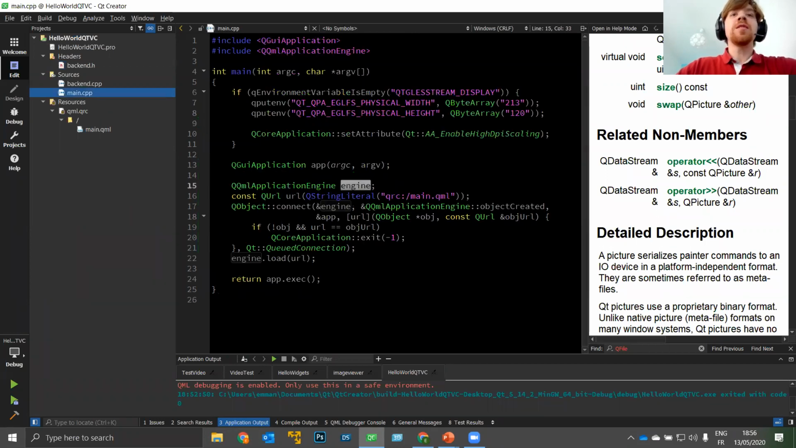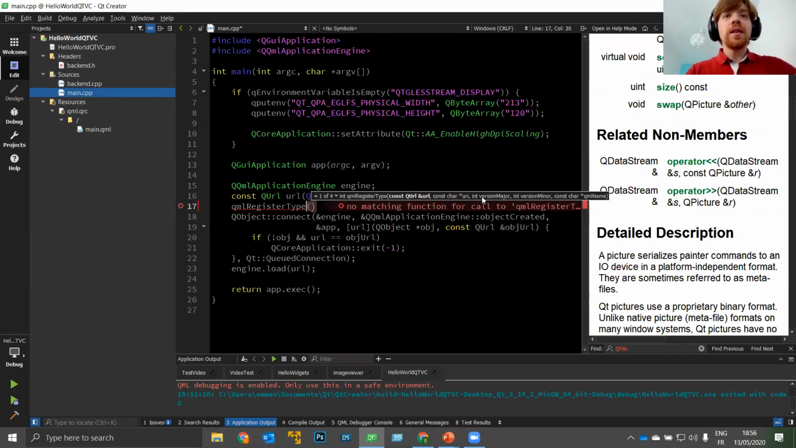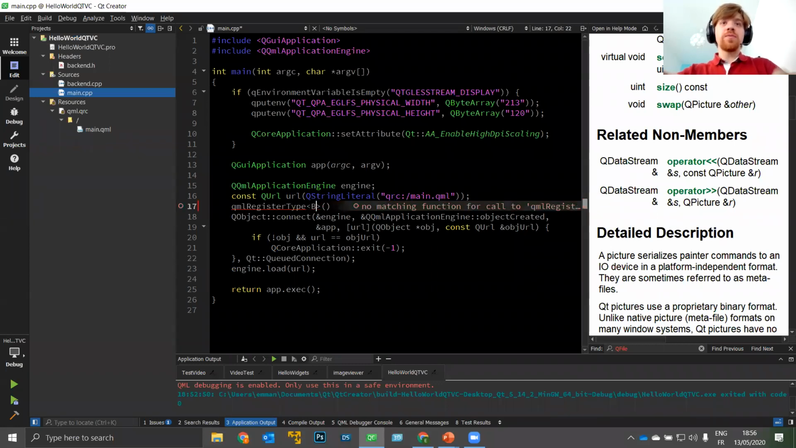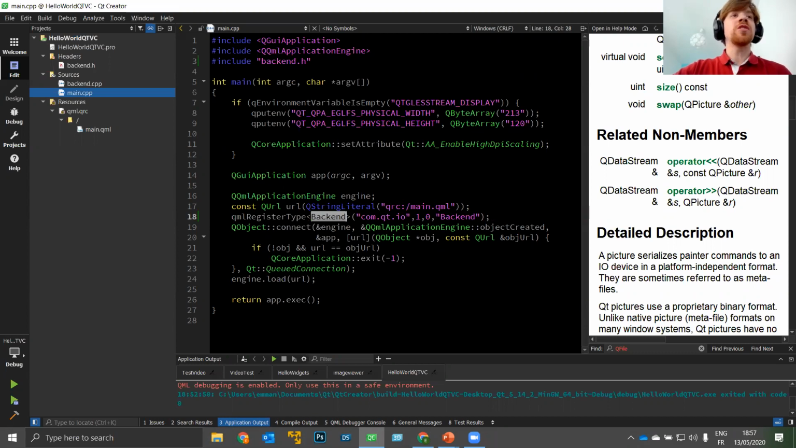In my main.cpp, I now need to register this class to the QML to be seen on the QML part. To do that, we have qmlRegisterType. For example, here I will put Backend. I need to include it actually, so let's include backend.h, and the URI com.qt.io, version 1. I think it's like this actually. And I give it a name that I will see for my class this time in the QML. So here I have just registered the class to the QML engine.